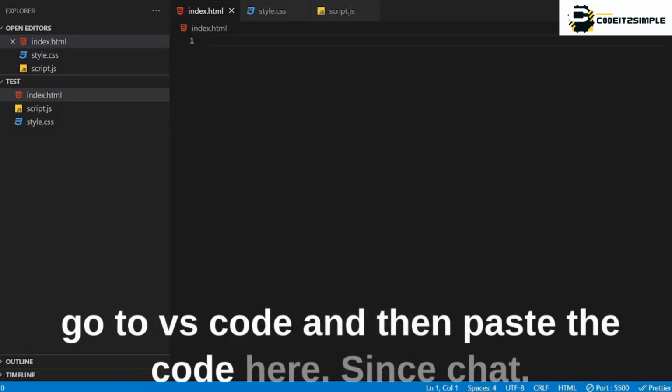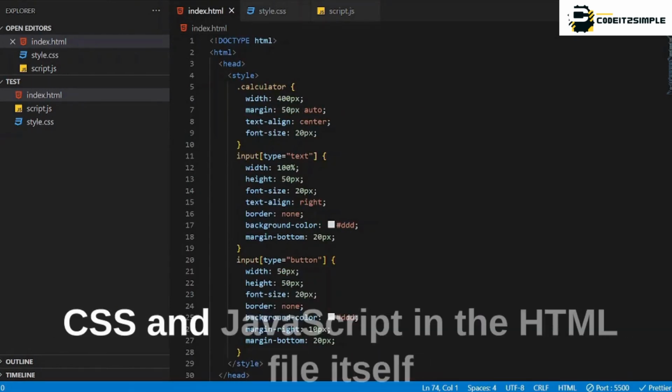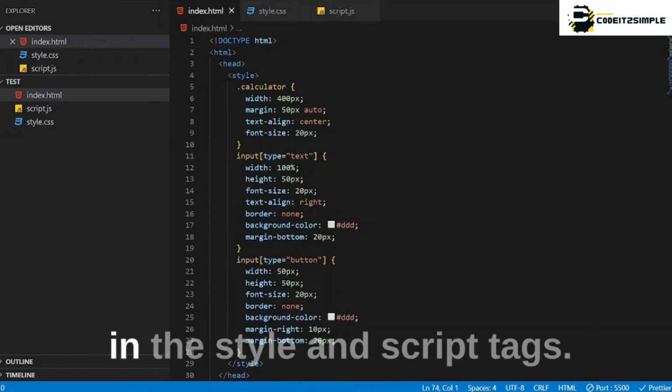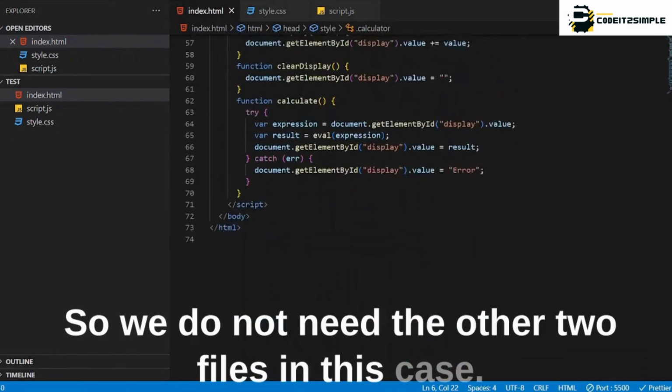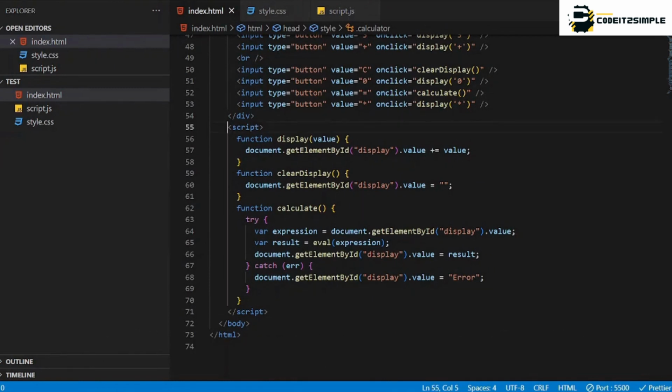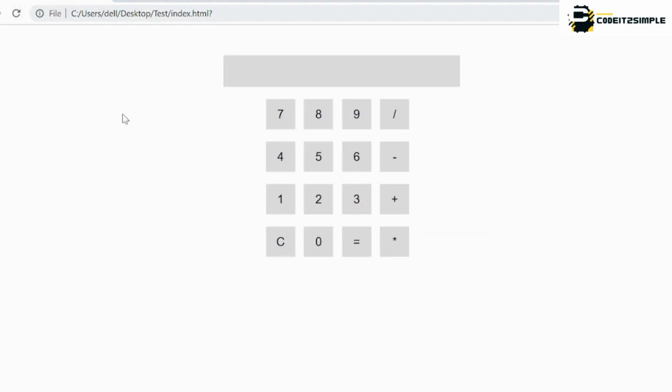And then paste the code here, since ChatGPT has generated the code which contains the CSS and JavaScript in the HTML file itself in the style and script tags. So we do not need the other 2 files in this case, but if you want you can do that. Then open the file in Chrome and we get our simple calculator application.